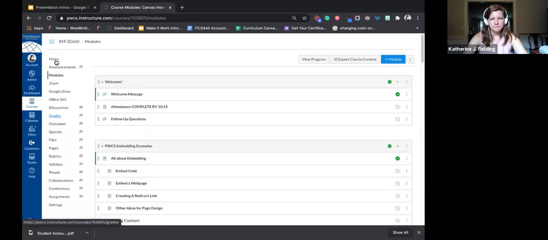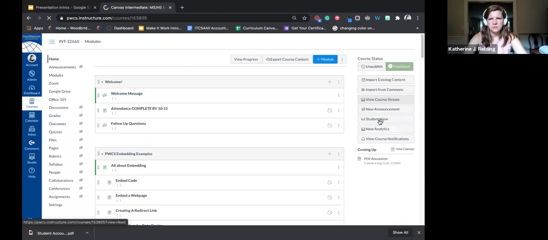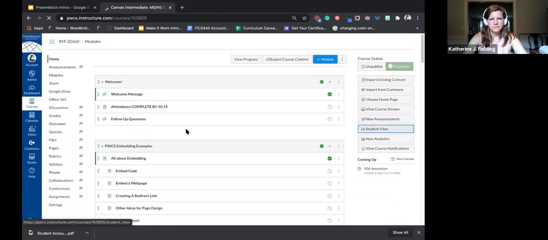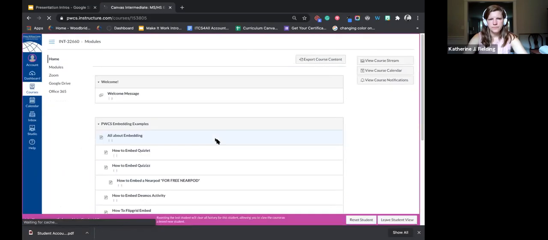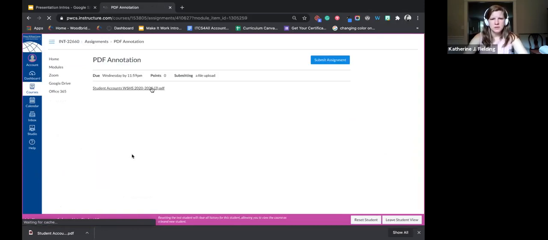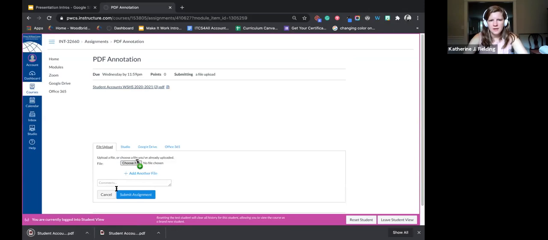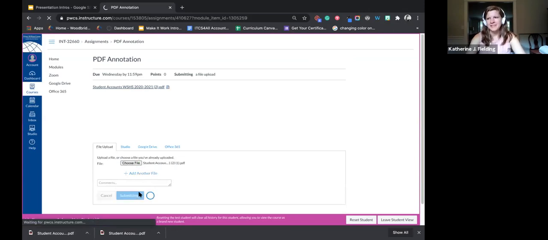Now I can go into my student view, and I can be a test student. All right, so I'm going to go down to this assignment. I'm going to go to my PDF assignment. And what your students have to do is actually download the PDF. So click on it, and it downloads to their computer. It goes right down there in the bottom left corner of Chrome. And then they click Submit Assignment, and they upload that file. So they just drag it, and then they submit the assignment. So you're like, wow, they did nothing. But this is just the hack.